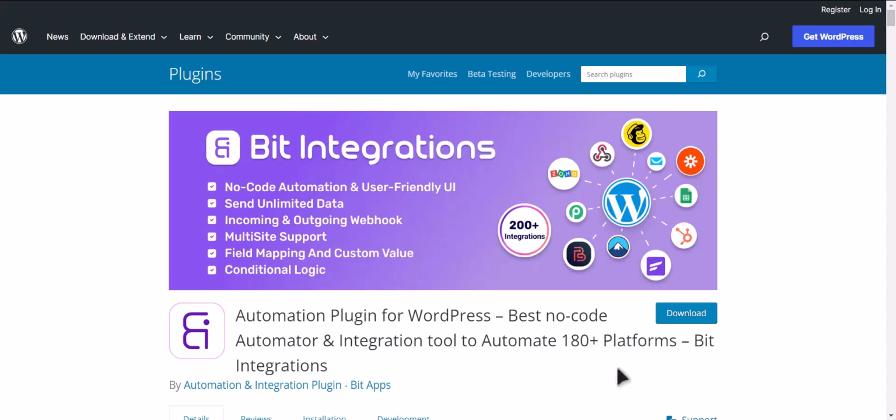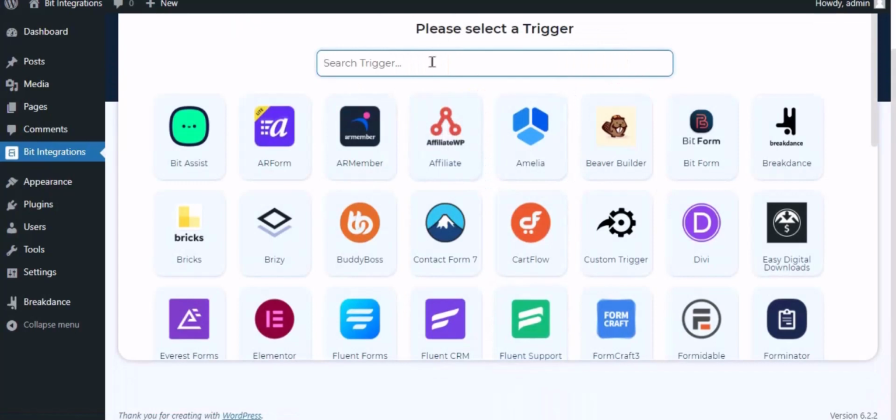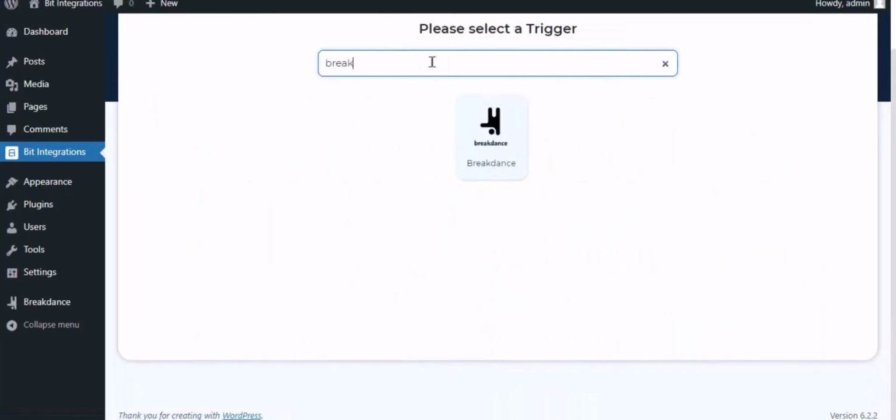I am utilizing the Bit Integrations plugin to establish a connection between these two platforms. Let's go to the Bit Integration Dashboard. Now click Create Integration. Now search and select the trigger, which is Breakdance.